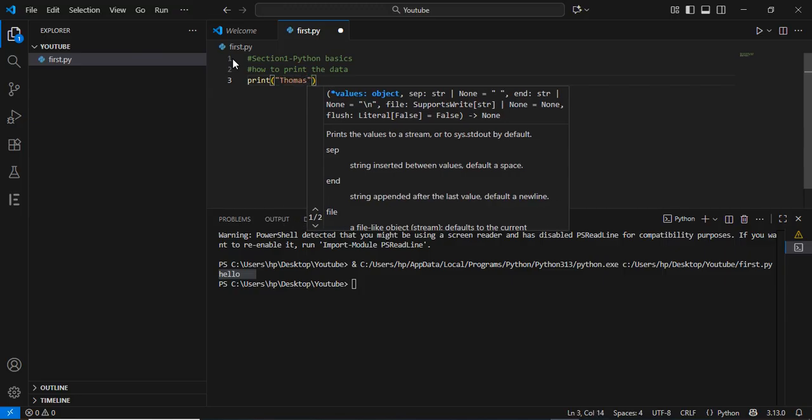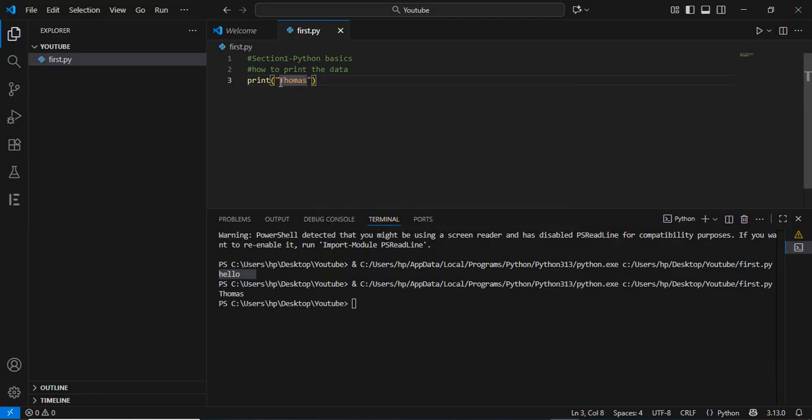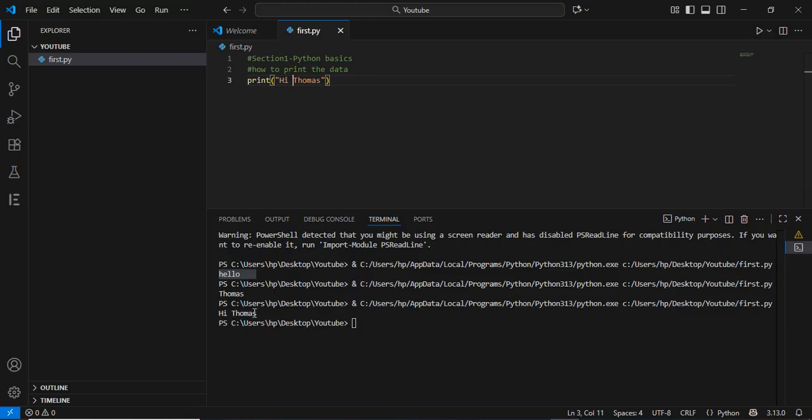Thomas, and I click on run. I will get Thomas here. Let's say I wanted to give here "hi Thomas", so it will print hi Thomas. So this is how to print the data. That is the first point I am putting here.